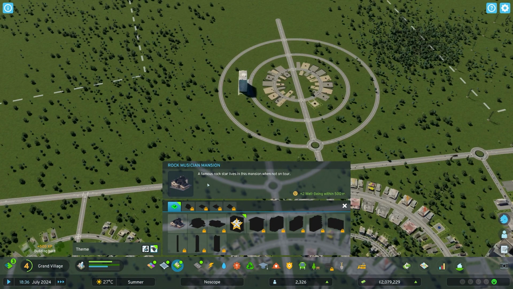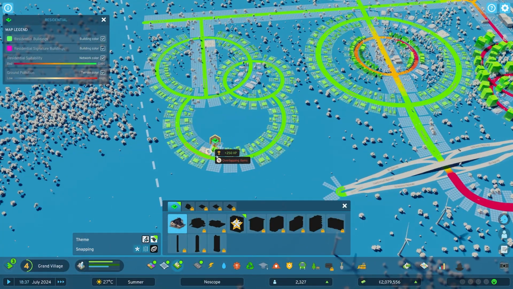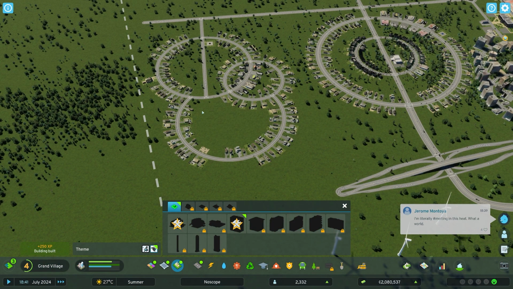The other thing we also have is the Rock Musician Mansion, which we've not put in. I wonder if we could put it in over here. This is kind of a quieter neighborhood. Could stick it in over here somewhere. And that does help with our experience points heading towards our next unlock.